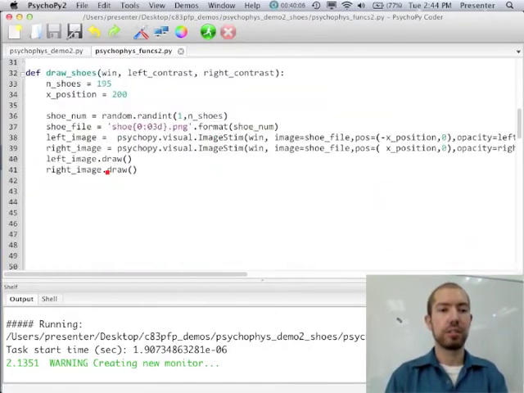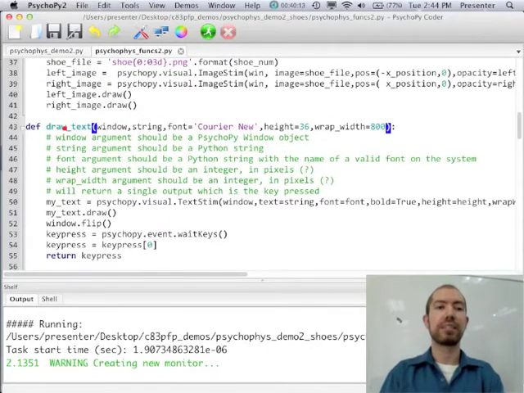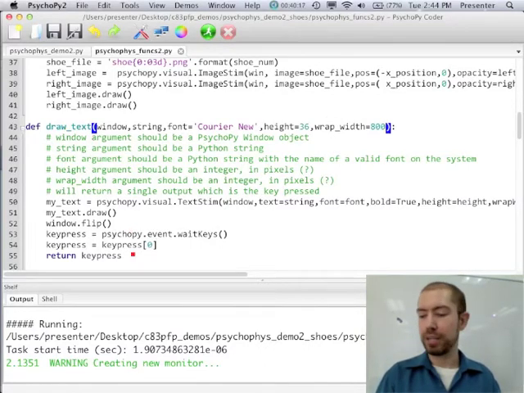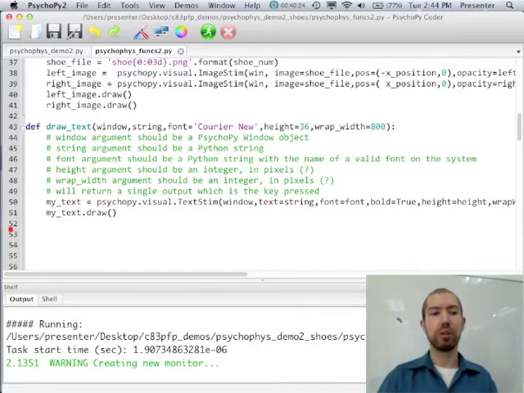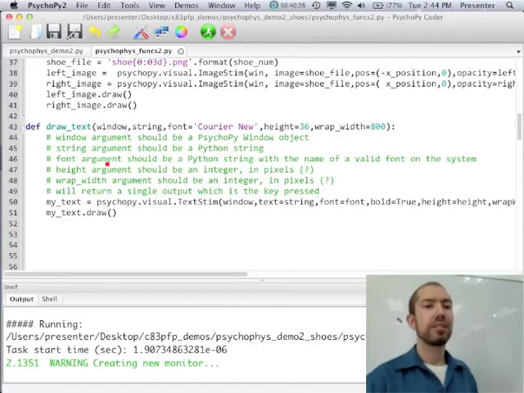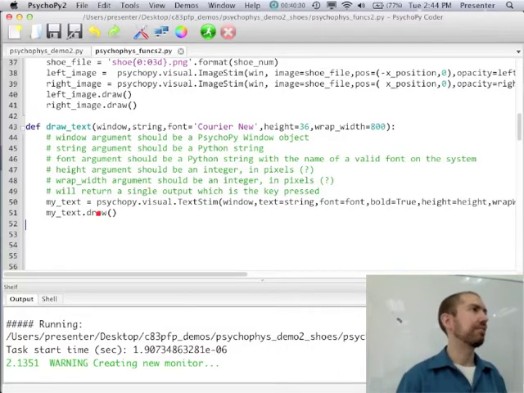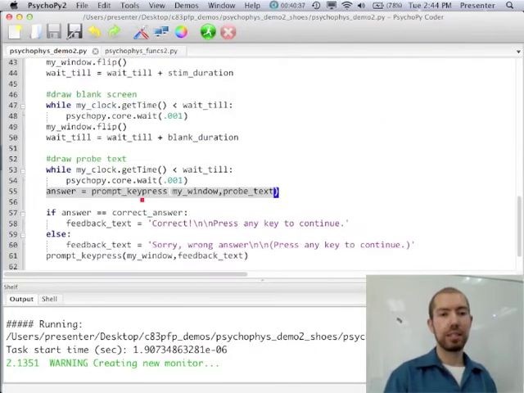So let's copy this and change it. I'm just going to call this one draw text. Keep all the same parameters. But what I'm basically going to do is just take out the flipping and the key press waiting. So all this is really doing is simplifying the process of drawing text for us a little bit. This is just so you guys don't have to create the psychopy.visual.TextStim every time. This is just a function that lets us draw text.